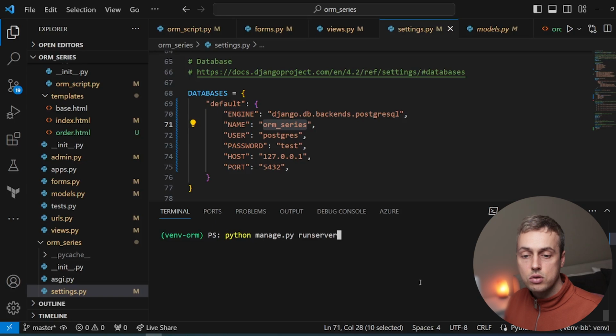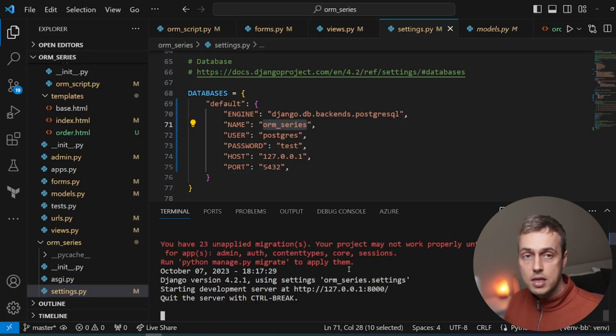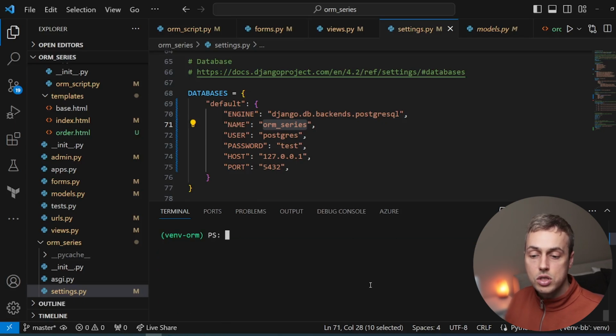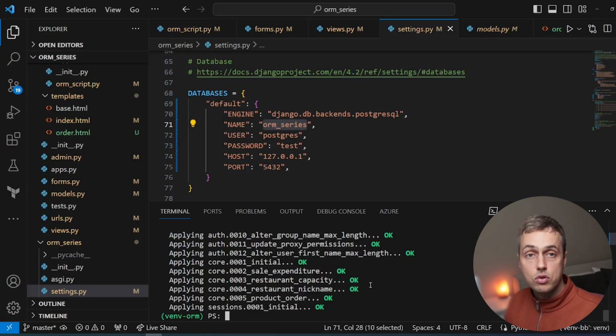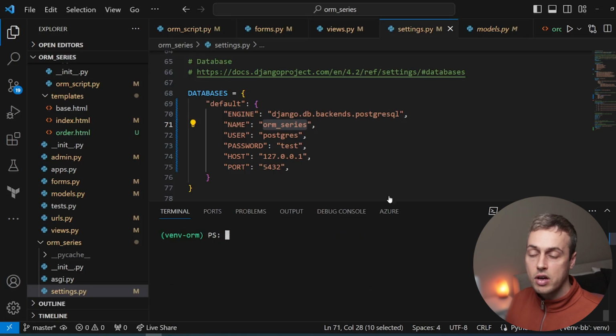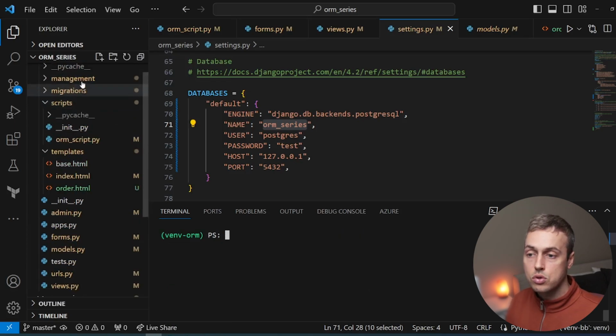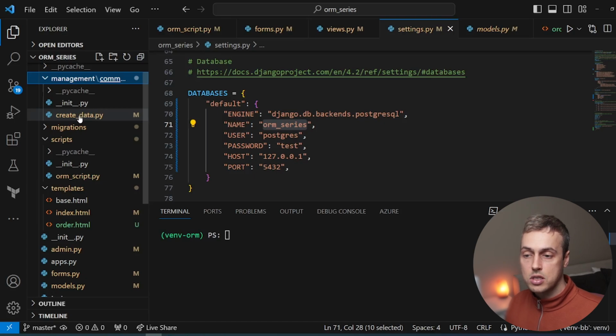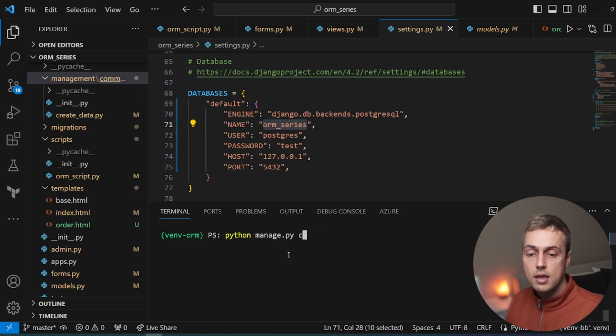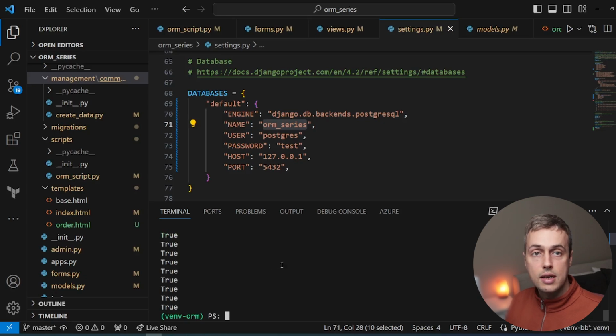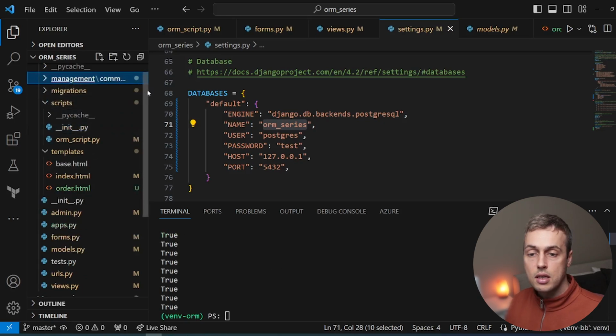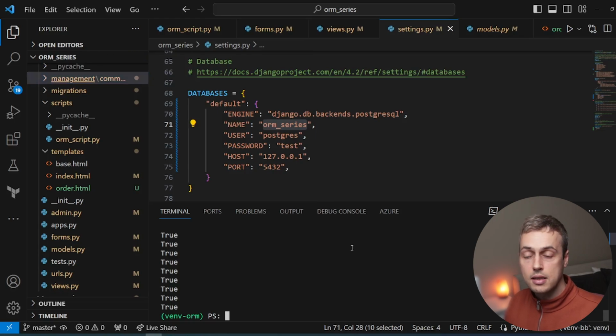So let's run the Django development server once again, and we now have the server running, and we have 23 unapplied migrations. So this is a new database. In order to generate the tables, we can run python manage.py migrate, and that runs through and creates all of those tables. And the final thing we need to do in order to set this up is go to our management folder, and within that we have a script called create data that we created earlier in this series. What we can do is run that script, python manage.py create_data, and that's going to run through and create a bunch of objects in the database that we can now use for testing in this application.